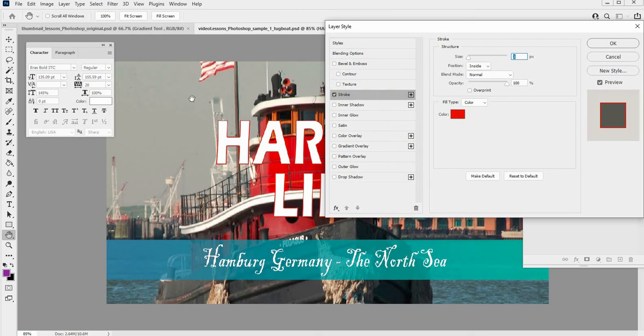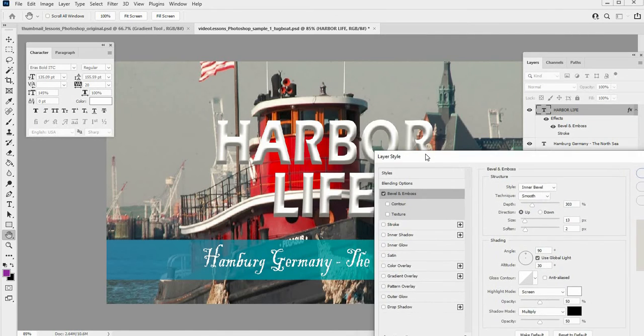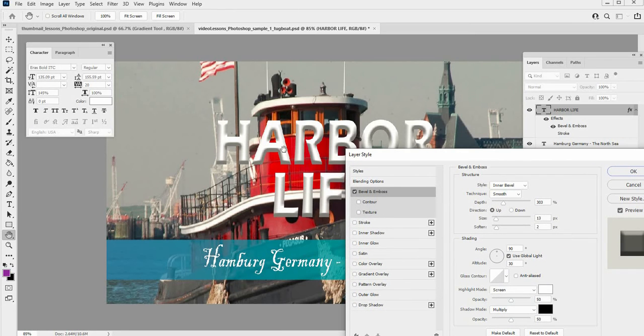I accidentally chose Stroke, but I'm not going to keep that. I'm going to uncheck that, and I'm going to choose Bevel and Emboss. Now, this is a technique that is a little bit subtle. You can make it subtle. But I'm going to use it to put some dark contrast on the edges of these letters. They're almost going to be rather shiny, and I'm going to make this contrast a little higher on these letters so that I can see the letters a little easier.